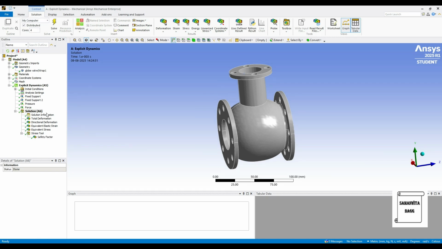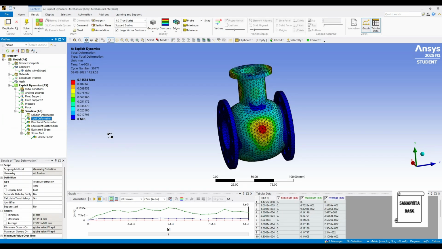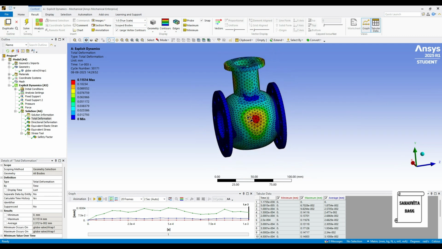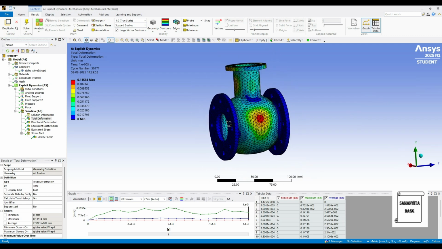We have got the results, so we'll go to total deformation first. Here you can see the maximum deformation in red color is 0.11514 mm. Minimum is 0. Now the deformation is very less, which means 50 megapascal is a very low value, but I have used the data that the maximum pressure which is applied on a globe valve is 50 megapascal, so I'm not increasing the value here.